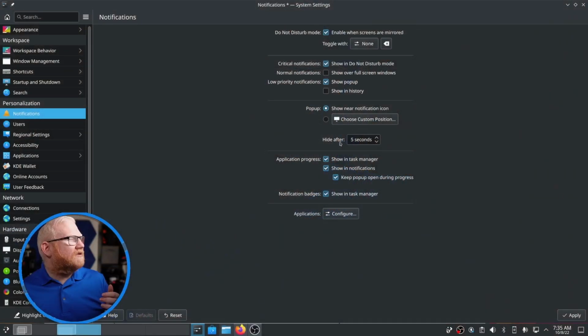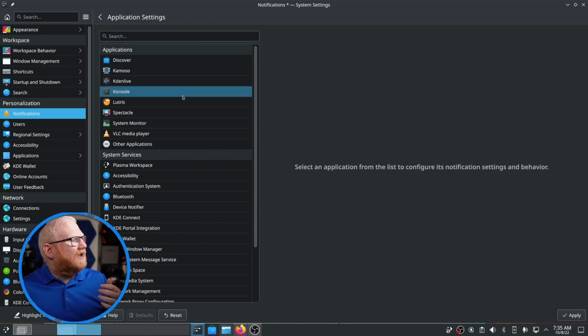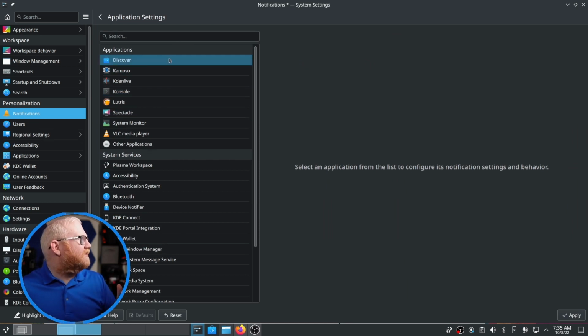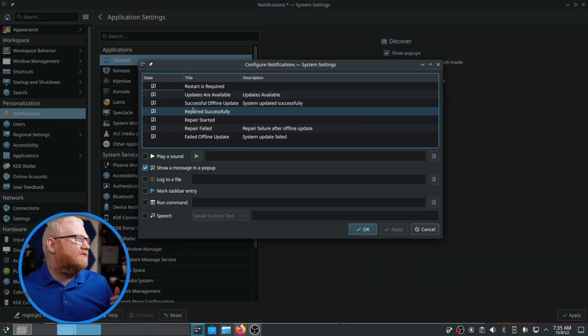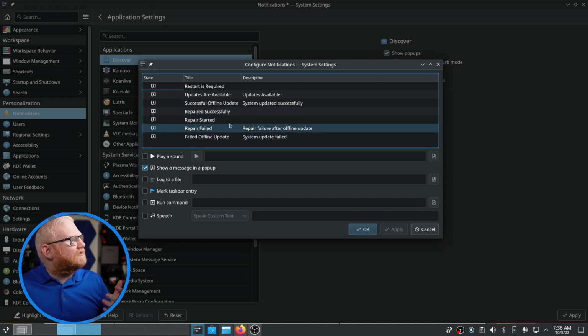If I don't want specific applications to send me notifications, I can do that too, right down at the very bottom. Down here, you'll see the Applications menu. I can click Configure, and this will list out applications that can send you notifications. For example, Discover. If I turn this off, I can prevent Discover from sending me things like this update. I can even go into Configure Events, and it's going to show you the types of events that are coming through. These are all the events, I believe, that developers have put together that should send out a notification.